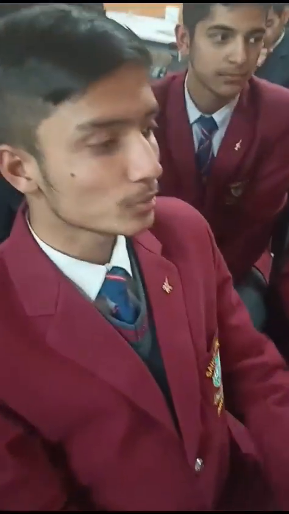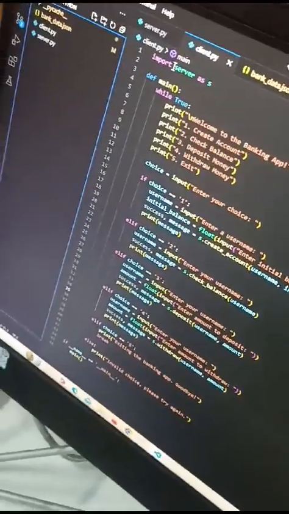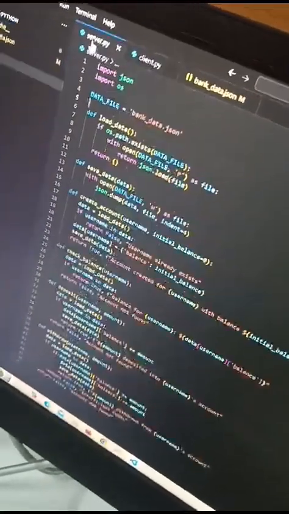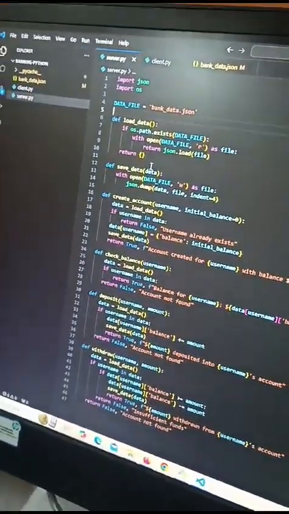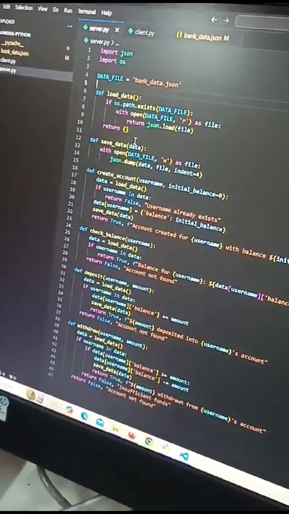Okay, so let's move on to the code and watch how it basically works. This is our client file, which basically imports the server. First of all, let's look over the server. In the server, we have different methods and functions to load the data, save data, create account, check balance, deposit and withdraw, and many more.